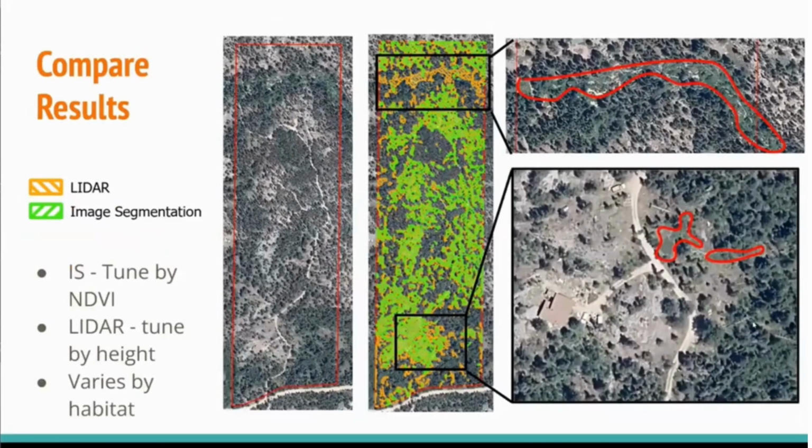Comparing the two results, LiDAR and image segmentation had similar output. However, the LiDAR seems to have a larger area calculated as canopy. And these are a couple examples of where that happened. The top one, the red outline, is like a stream and riparian area. So the height of that canopy was probably less than 5 feet. However, it is green, so it was identified using the NDVI method of image segmentation.